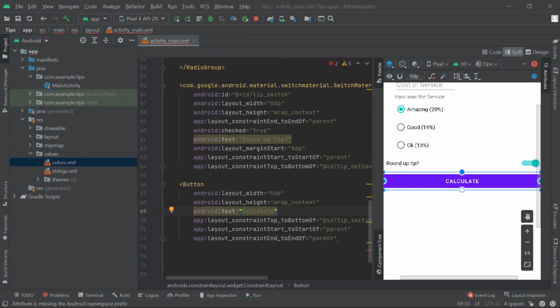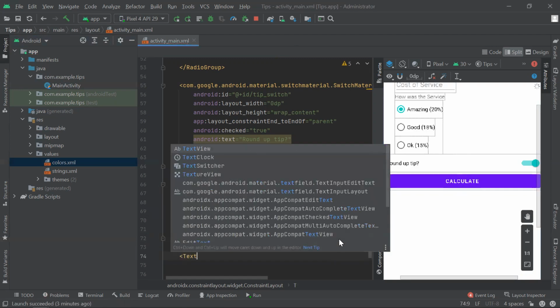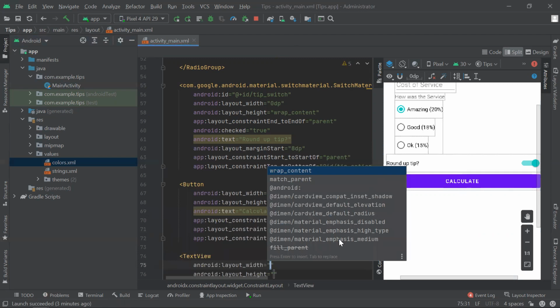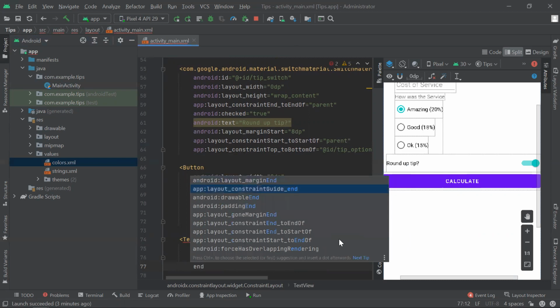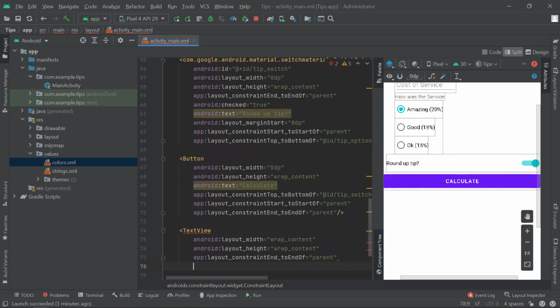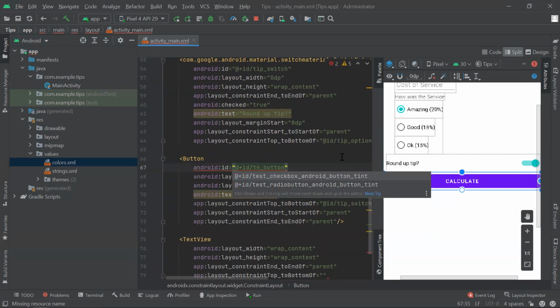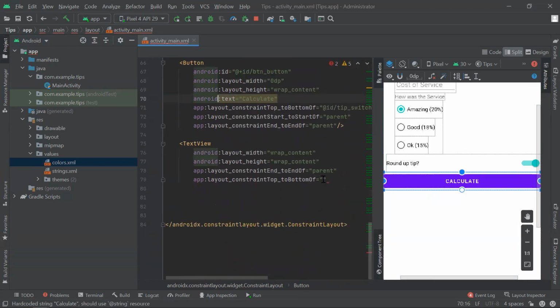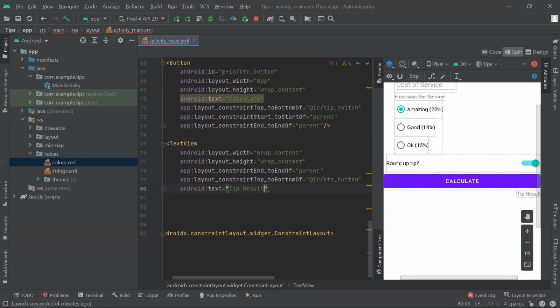Okay, so what is left is I think just the text below that. That's the tip result, so that's the text view. I'm going to close this out, and then we'll add a text view, of course with wrap content. Everything's wrapping the content. Then for the constraints, we want the constraint end to the end of parent, and the top to the bottom of the button, which we have not given an ID yet. So let's ID it, I want to call this btn_button. So this should go below it. Okay, good. And then let's give it a text, let's say tip results. Okay, and then I can just close this out.